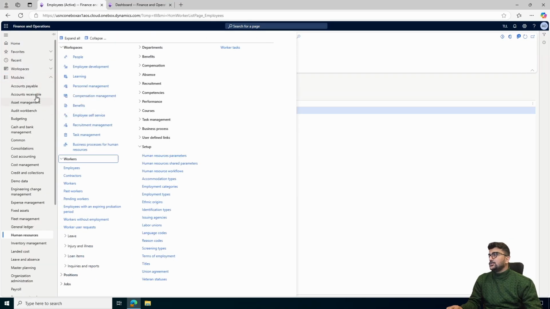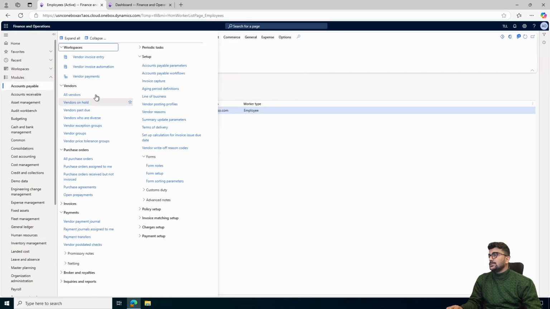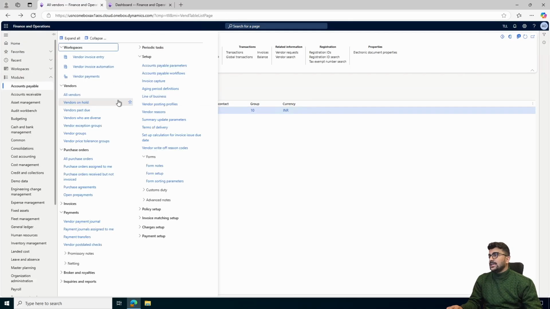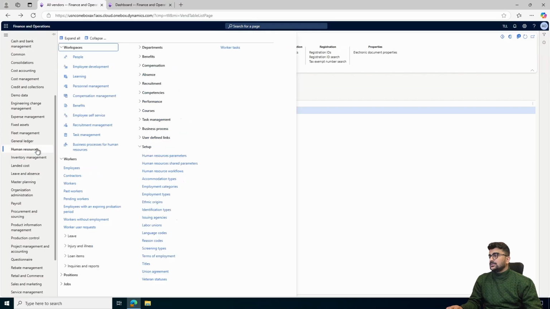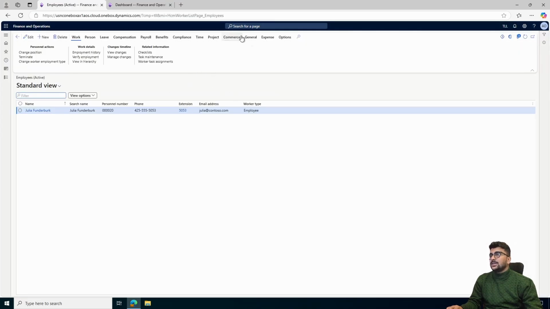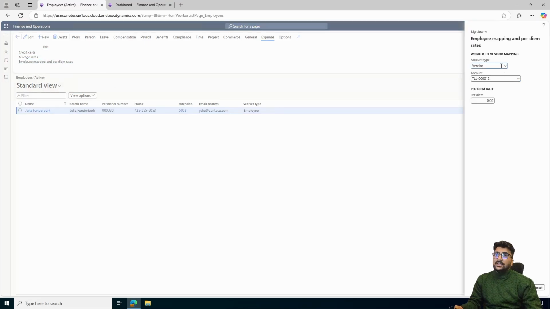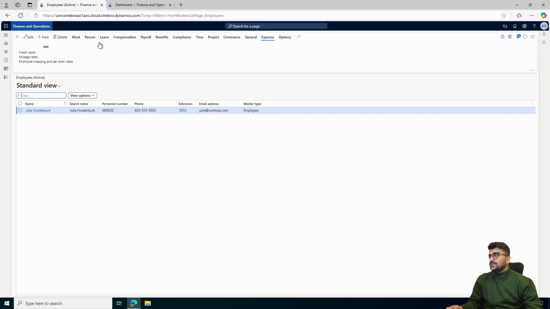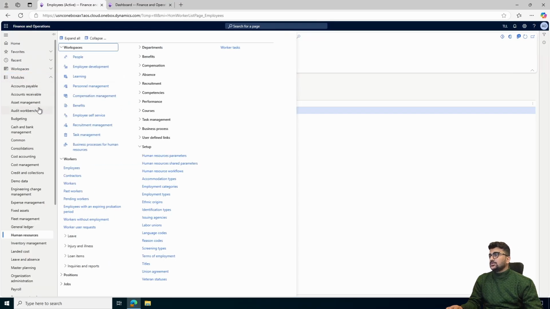After that we need to create one vendor. So go to Accounts payable, All vendors. I have created this vendor for my employee. Then I will go to that employee again, Employees, and on this employee we can go to the action pane, and under the action pane you will find Expense. Under Expense you will find Employee mapping and Per diem rates. Click on that and select account type as Vendor and account as your employee vendor account. So this is selected.